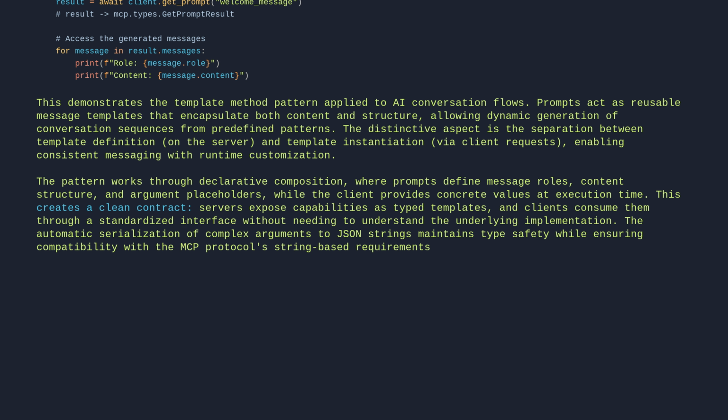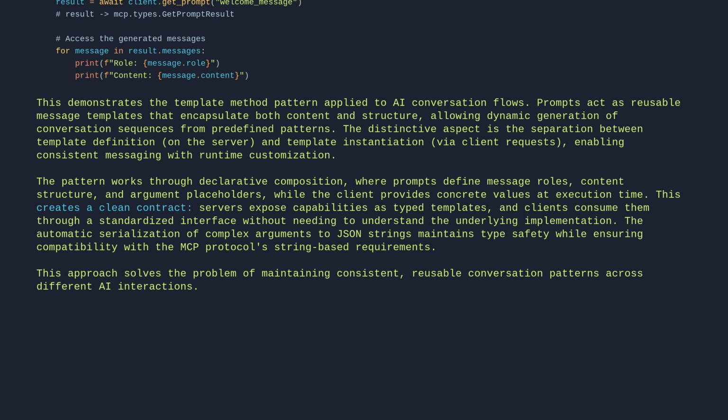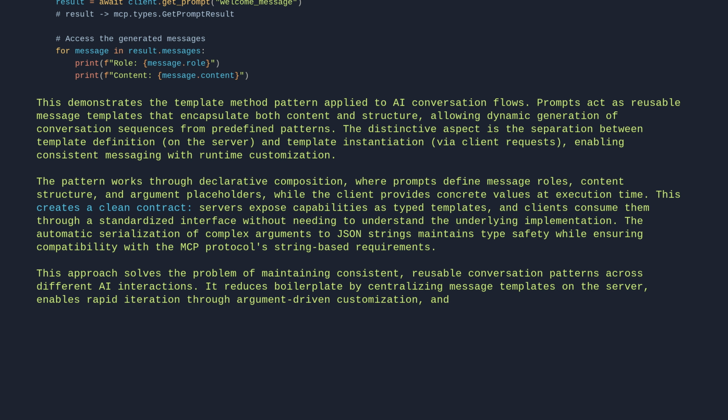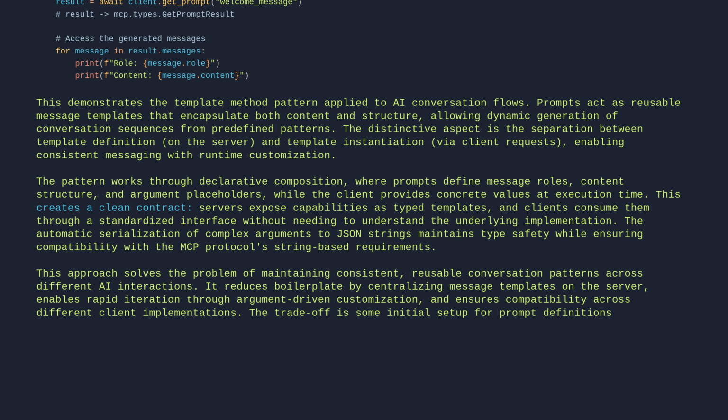The automatic serialization of complex arguments to JSON strings maintains type safety while ensuring compatibility with the MCP protocol's string-based requirements. This approach solves the problem of maintaining consistent, reusable conversation patterns across different AI interactions. It reduces boilerplate by centralizing message templates on the server, enables rapid iteration through argument-driven customization, and ensures compatibility across different client implementations. The trade-off is some initial setup for prompt definitions, but this pays off significantly when managing complex conversation flows or multi-turn interactions at scale.